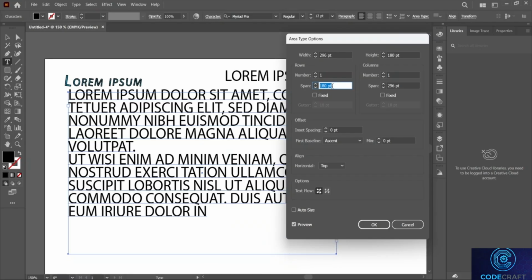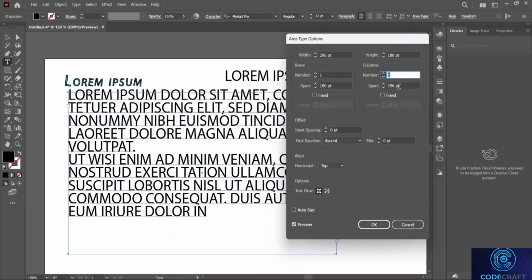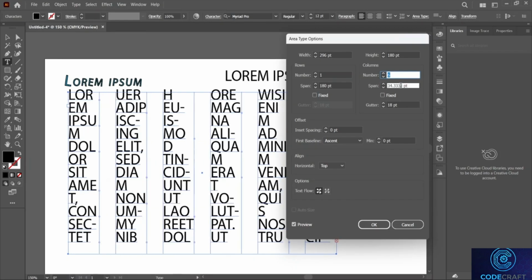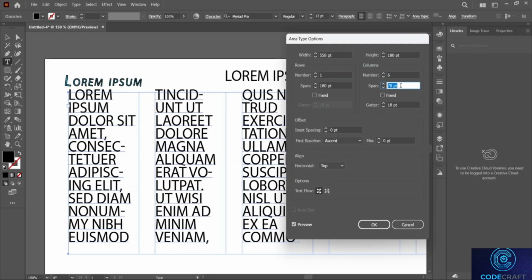Okay. Now, if I select fixed, then it will just stay the way it is. Then we have the number of columns. If I increase it, you can see that this is what happens. Then we have the span of the number of columns. Now you can see that this is what it does. All right.